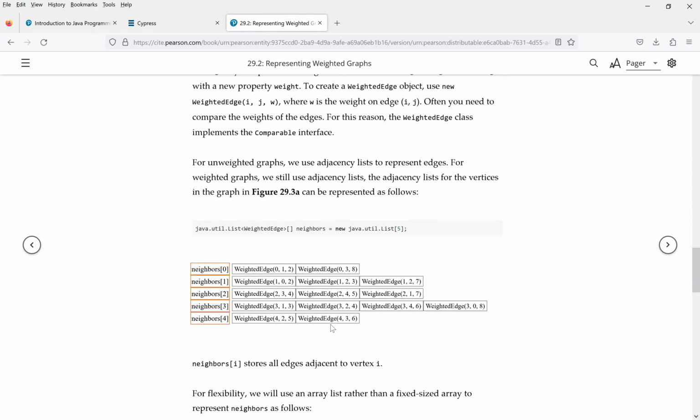So we have to do this kind of comparison. And we're going to store all this information in the adjacency edge list. Here is neighbors bracket 0. You have 0, 1, that's the edge, and that's the weight. And this is 0, 3, and the weight is 8. This is in the weighted edge object.